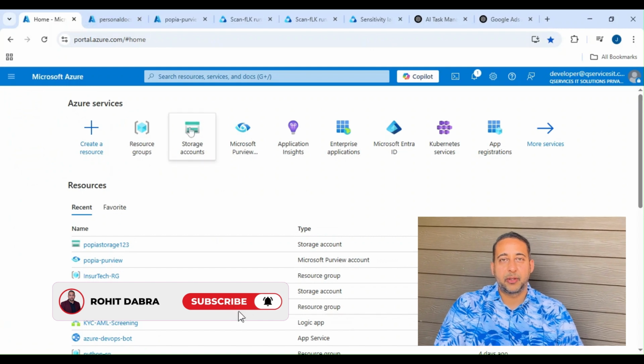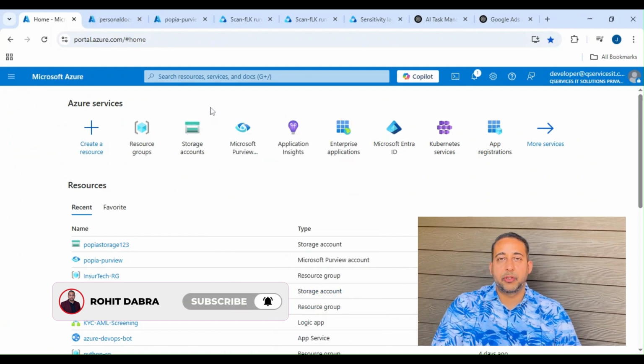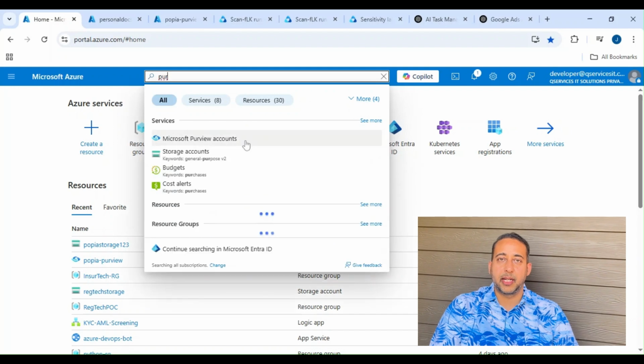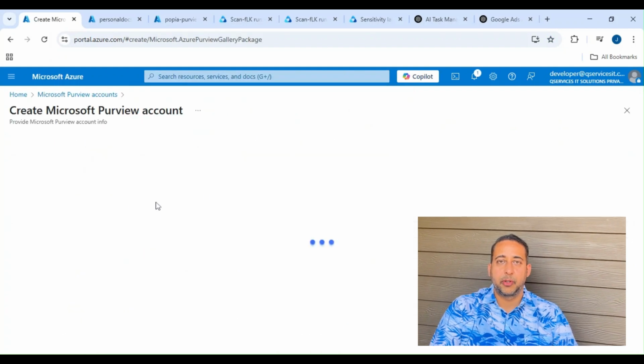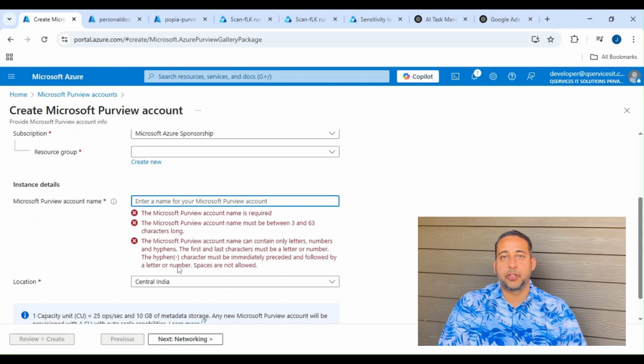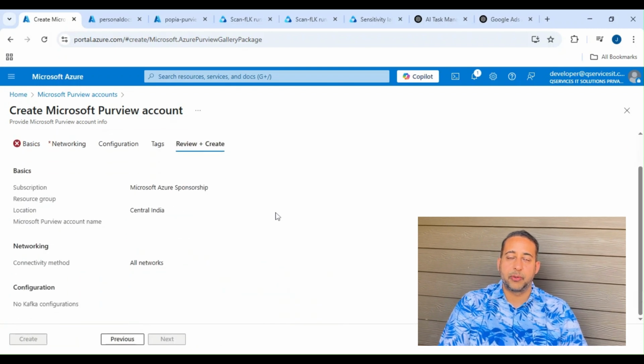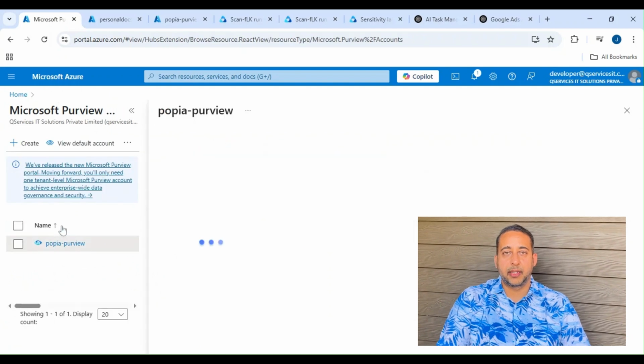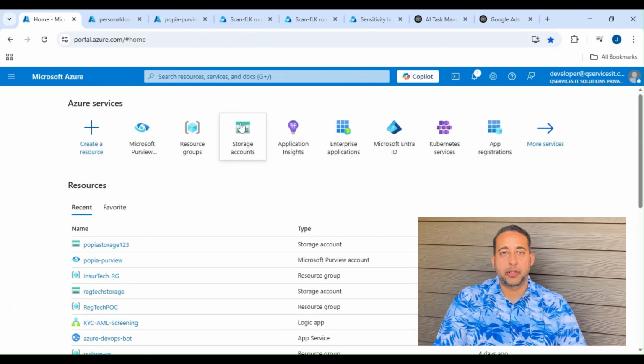Step 3. Create a Microsoft Purview account. Next, we'll use Microsoft Purview to scan and classify personal data. Click Create a Resource, search for Microsoft Purview, and click Create. Name it as per your choice. Choose the region you want to deploy it to. Choose the resource group that we created before, then click on Review plus Create, and wait for it to deploy.